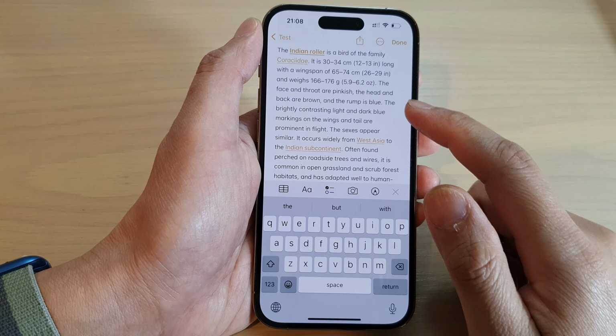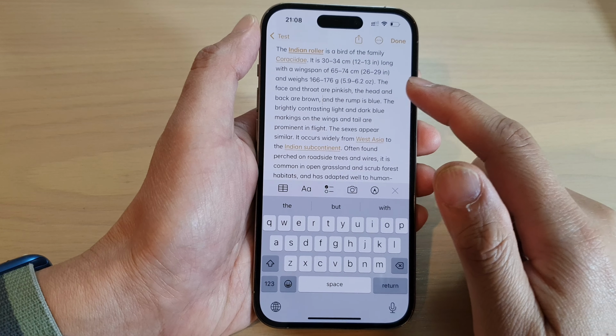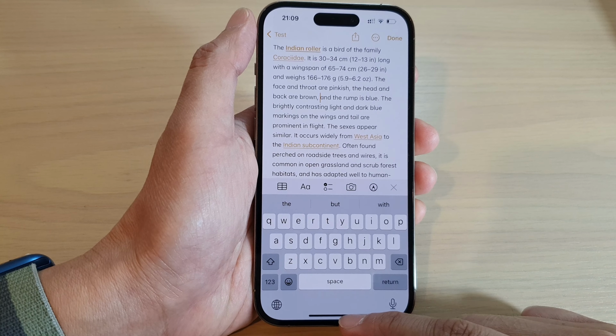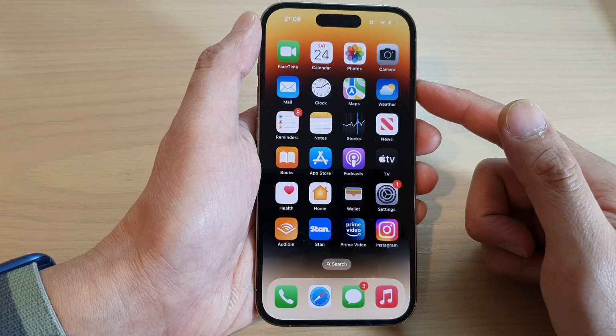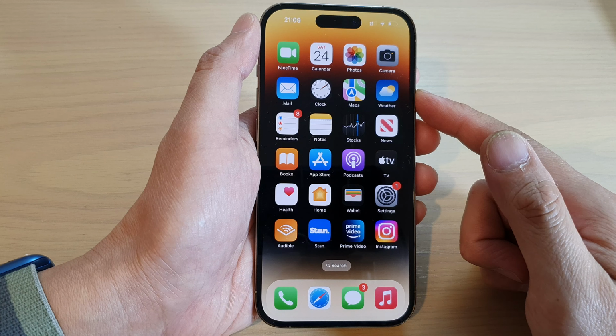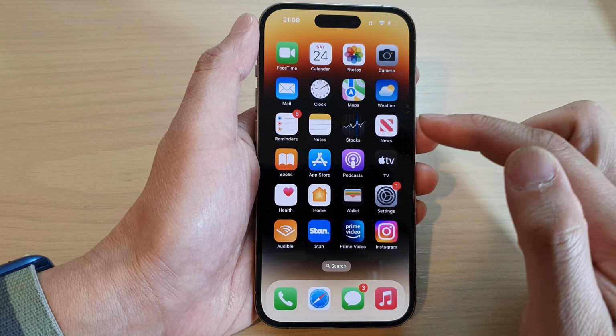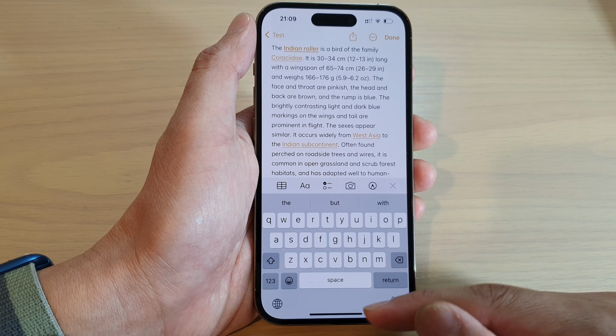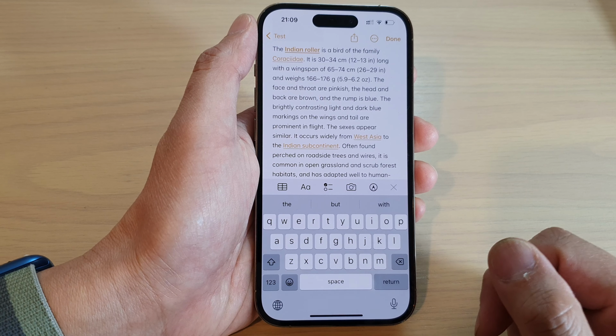How to move text cursor to a specific location in the editable text on the iPhone 14 series. First, let's go back to the home screen by swiping up at the bottom of the screen. Then open up a note application or an app that you can edit the text. In here, you want to make sure you bring up the keyboard.